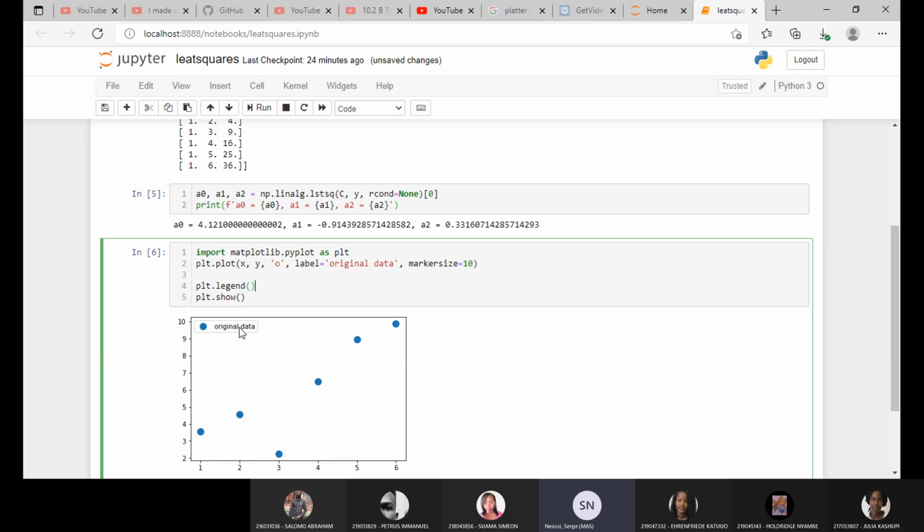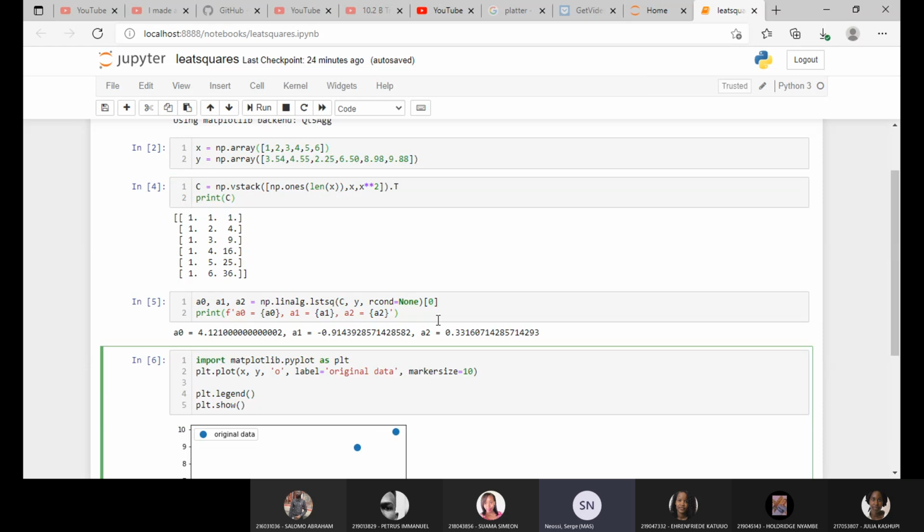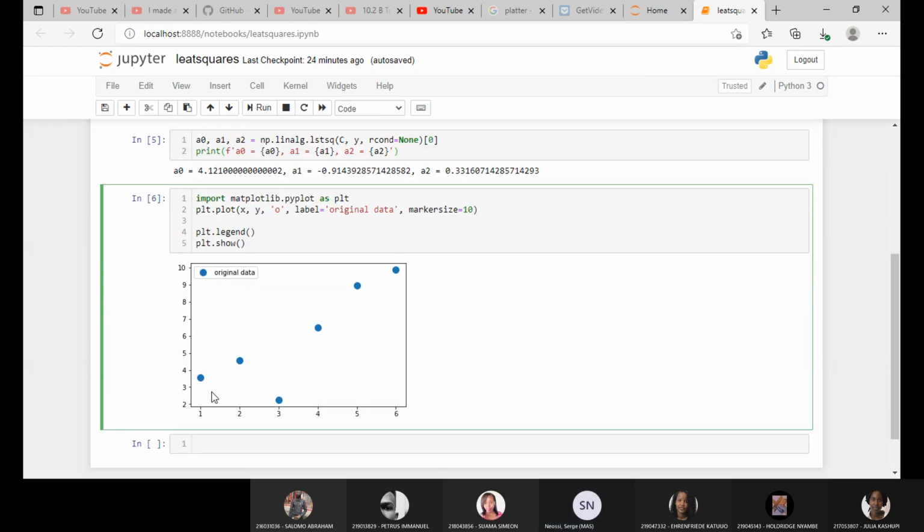Now you can see we have our points here: 1, 2, 3, 4, 5, 6, our 6 points. So these are the original data. Now we are going to plot our second order polynomial that will fit this data. So that's why we are going to add that here. Data fitting, let me comment that and add it here.